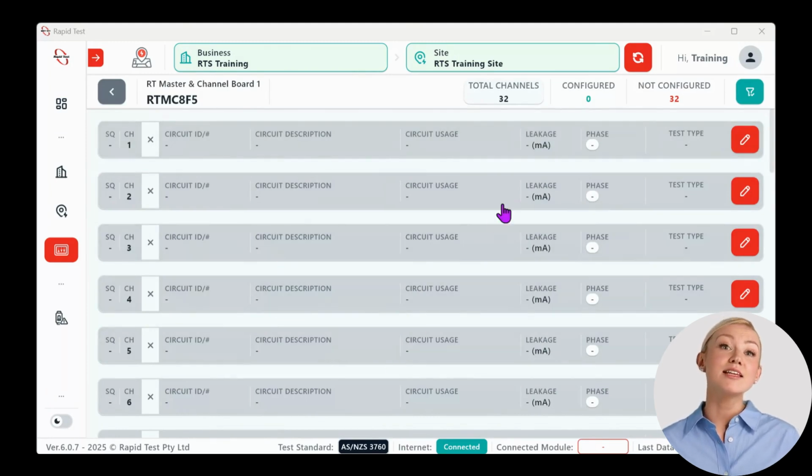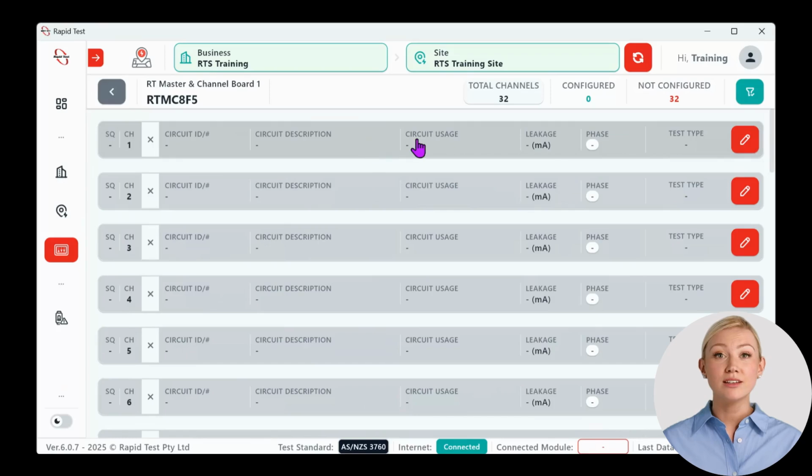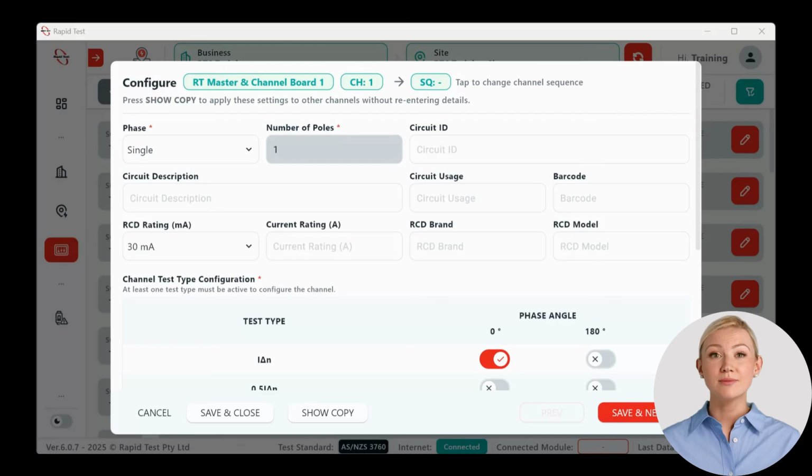This is the programming screen for the master and channel module. The grey rows indicate each channel has not been programmed. You can click on the channel to expand for more details. Other things to note within this screen: the number of channels in total. In this case, we have a master with 8 channels and a channel module with 24 channels, total of 32 channels, of which none are configured. To configure a channel, select the red Edit button on the right.